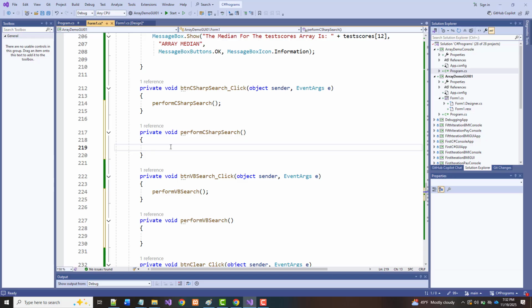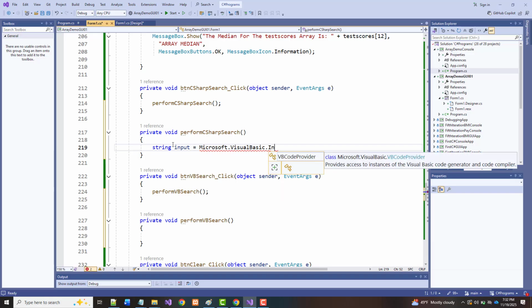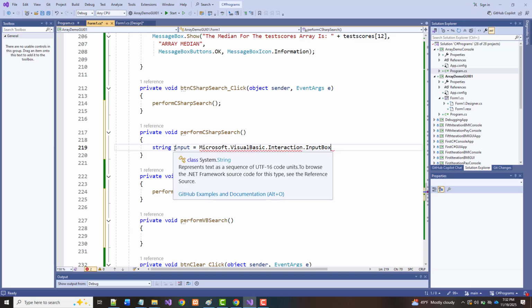All right. So I'm going to say string input. This may or may not work. I'm going to say here equals Microsoft dot Visual Basic dot, I didn't think it would, but I thought maybe I'd try it this way, Action dot input box. And you'll see I'm getting errors.